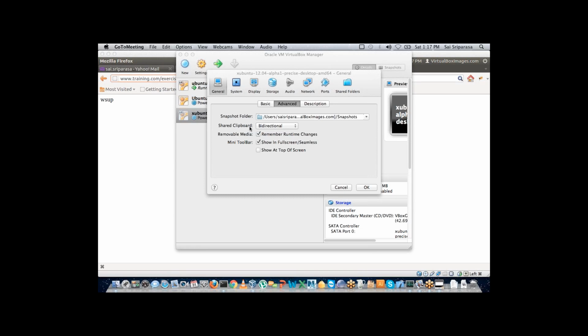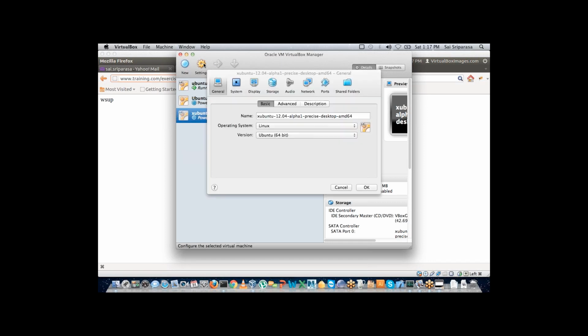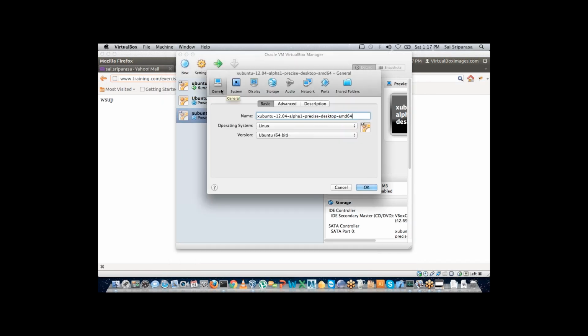The way you would do that is, first, you have to make sure the system is powered off. When it is running, you wouldn't be able to look at the settings, so you'll have to power it off and click on settings. Then go to the advanced settings and make sure the shared clipboard is set to bidirectional mode.